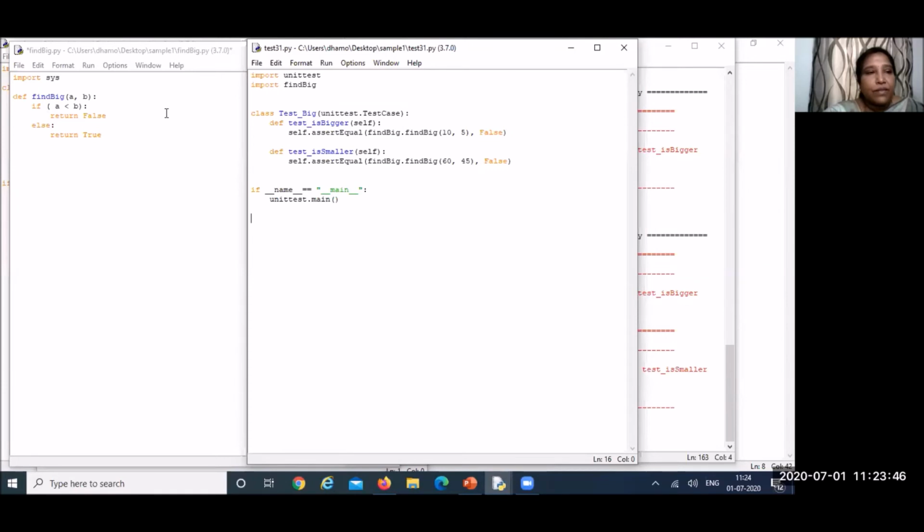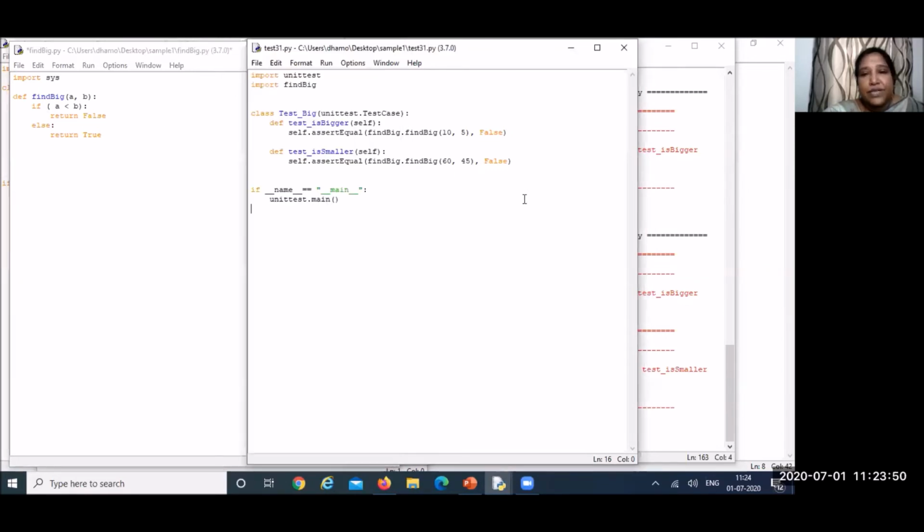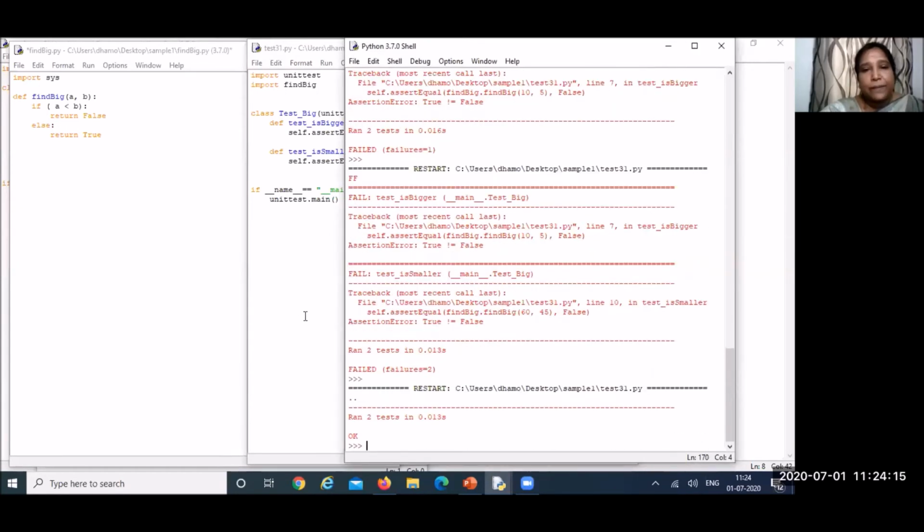Okay, next the same condition. Okay, the exemption, I'm going to use. Because here you have taken 10 and 5. Wait a minute, I'll change it. So here in this program, so now it is okay.